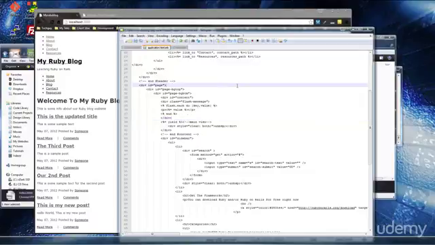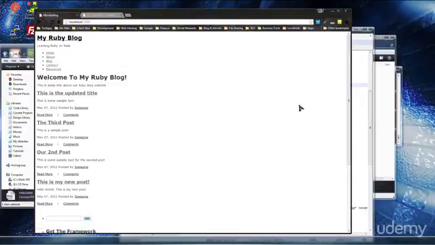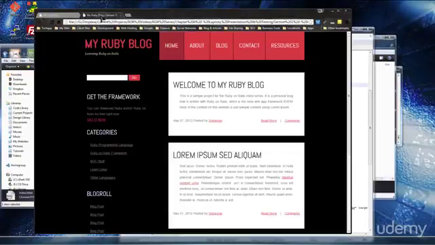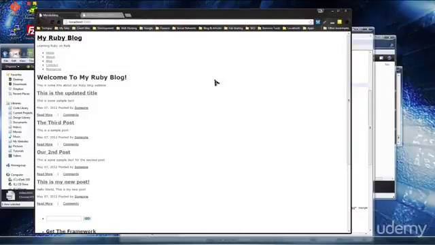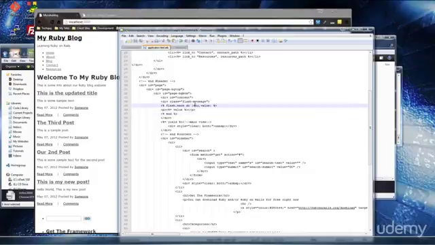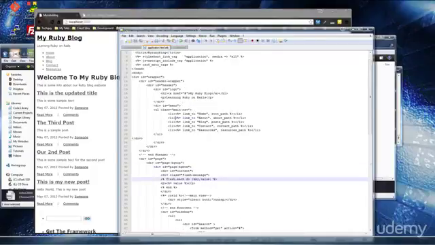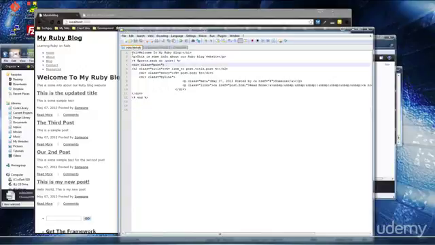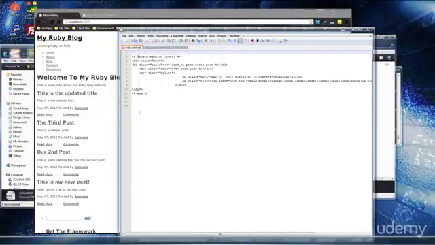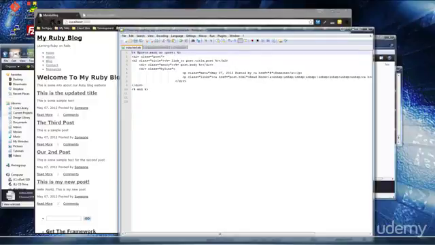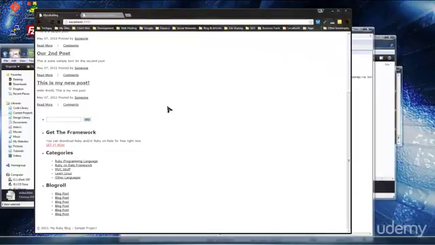Alright, so let's save that and reload. Okay, and I don't think we want this My Ruby blog, do we? No. So let's get rid of that. And that is div ID header. Oh, that's in the view. So we want to go back to the home view and just get rid of the header and the little paragraph there. So save that and reload. Okay, so it's looking good.